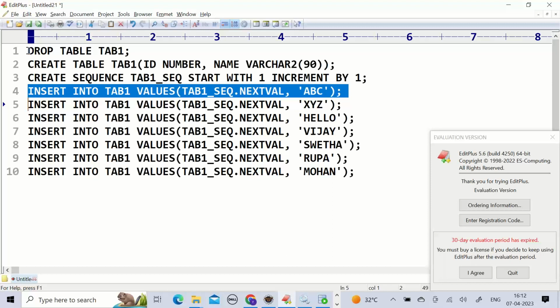For the first record, it provides 1. For the second record, it provides 2. Third record, it provides 3. After inserting maybe 1000 records, you may not remember what the ID should be for the next record. Leave it to the sequence. The sequence will provide the next value.